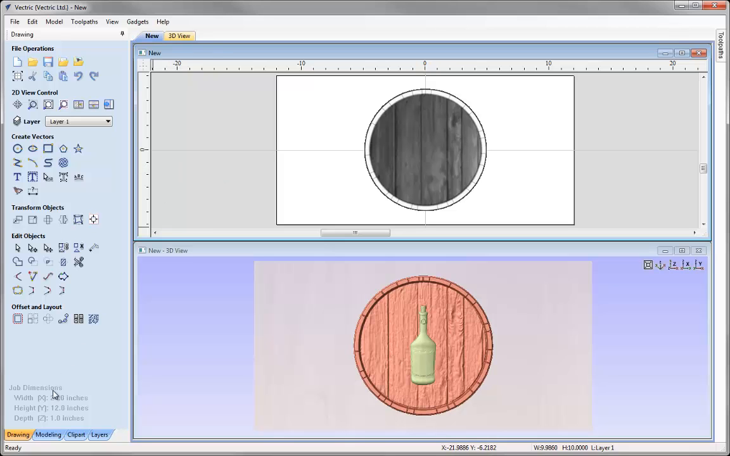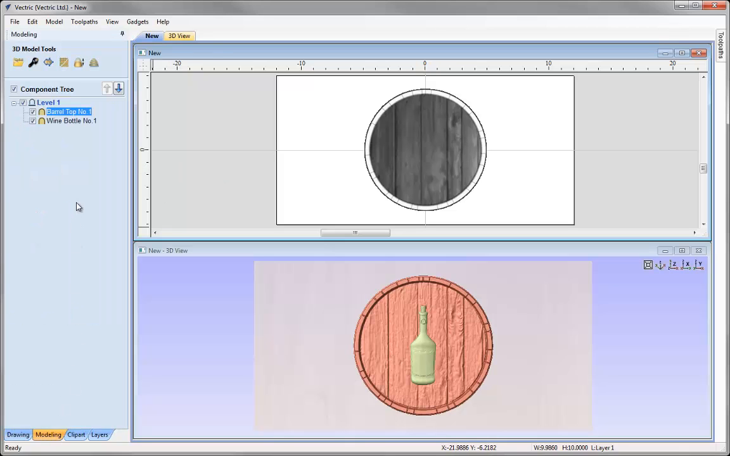Now if we come down to the modeling tab, we can see that we've got a single level, and that's fine, and you can see two components within that level: barrel top number 1, which is currently selected, and the wine bottle number 1, which if I click on that becomes selected there. If I click in the background, they both become deselected.